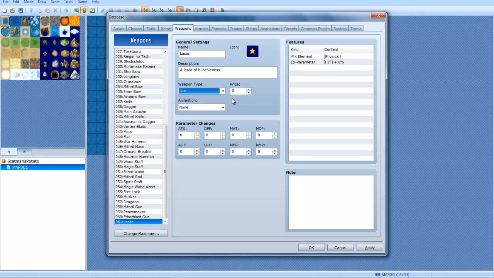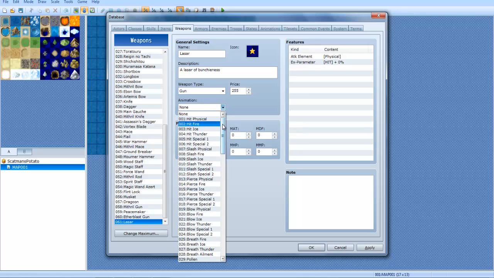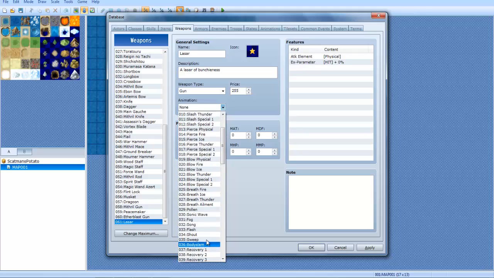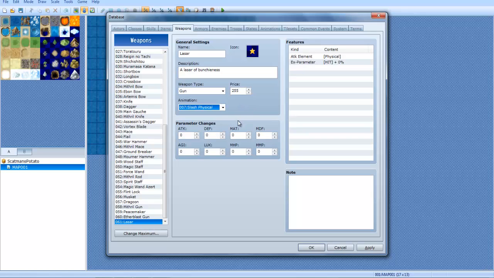Alright, so the weapon type is gun. Price, let's say 255. That's very cheap for a laser. The animation here, you can have... Okay, where is it? They should have shot animations. I think they do. No? Huh? Oh well, let's do a slash animation.